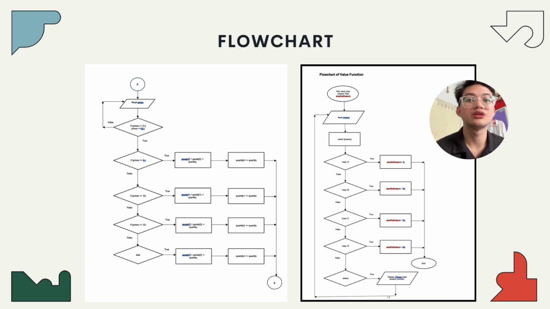But if the case is a default case, meaning that it is not A, not B, not C, and not D, then the program will display, please enter product correctly, and then it will go back to read the product until these conditions are met, meaning either A, B, C, or D.